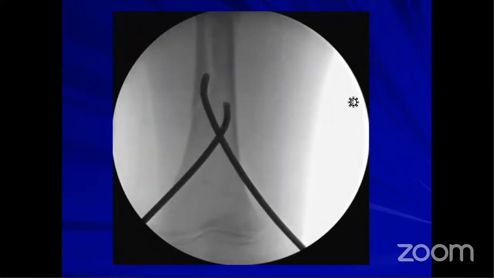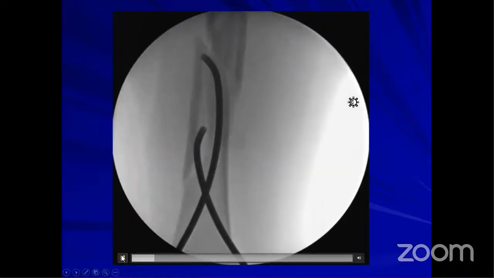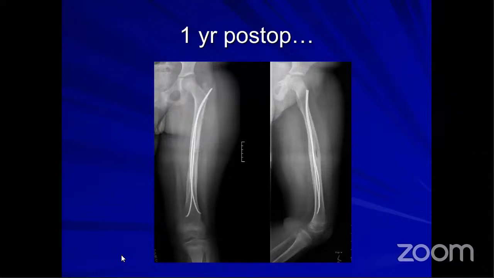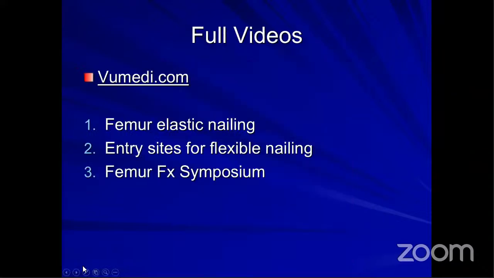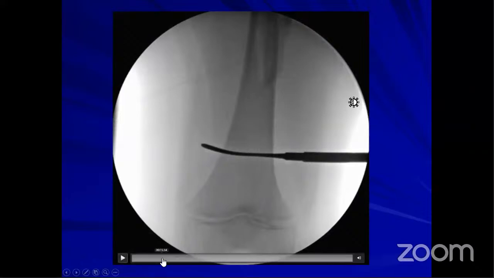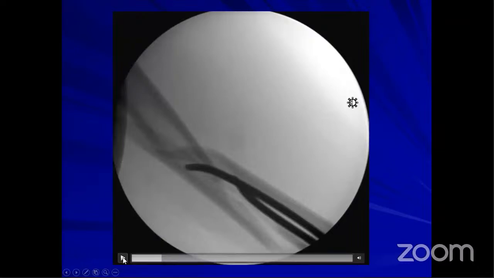Okay, so we are starting to put the nail, and let's see what happens. One thing you may notice is that when the nail is being passed, another butterfly fragment is created, which makes it really unstable. Now you have 2 butterfly fragments.